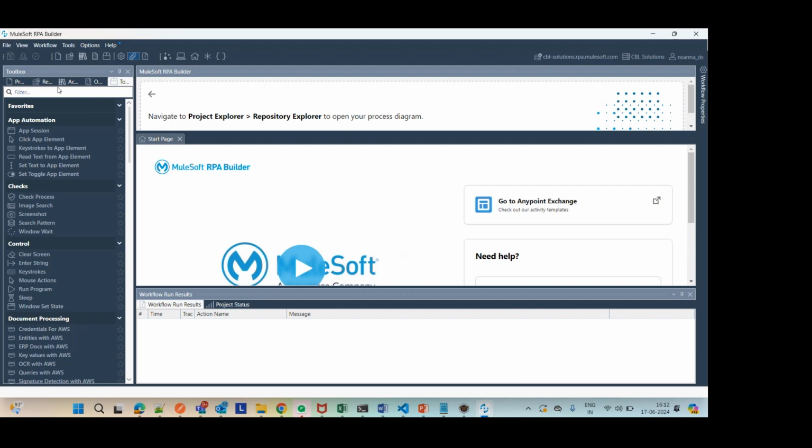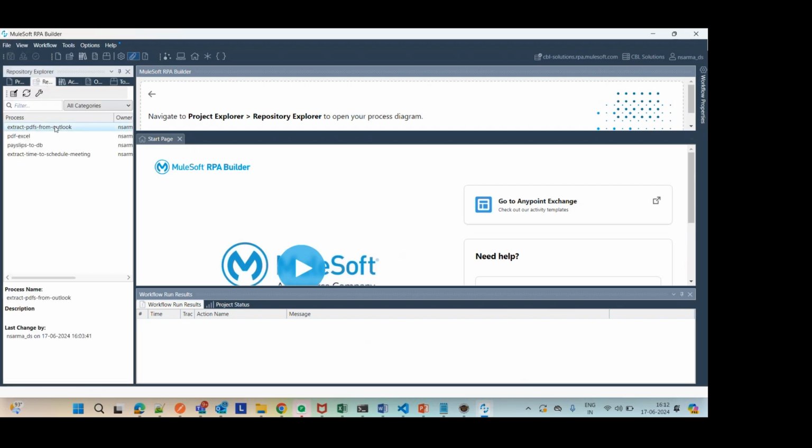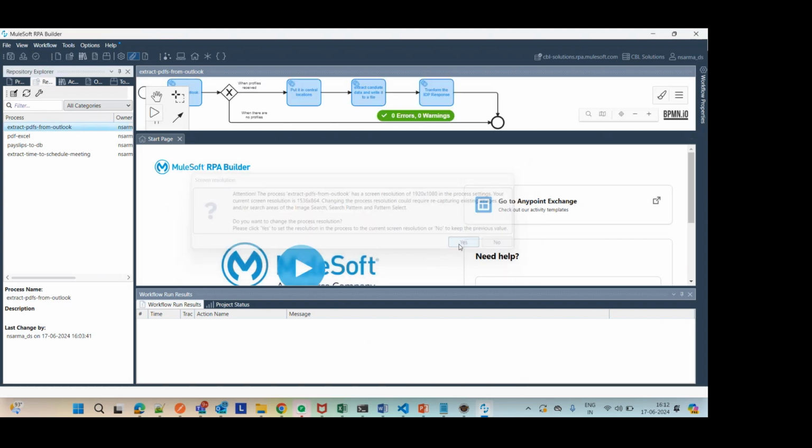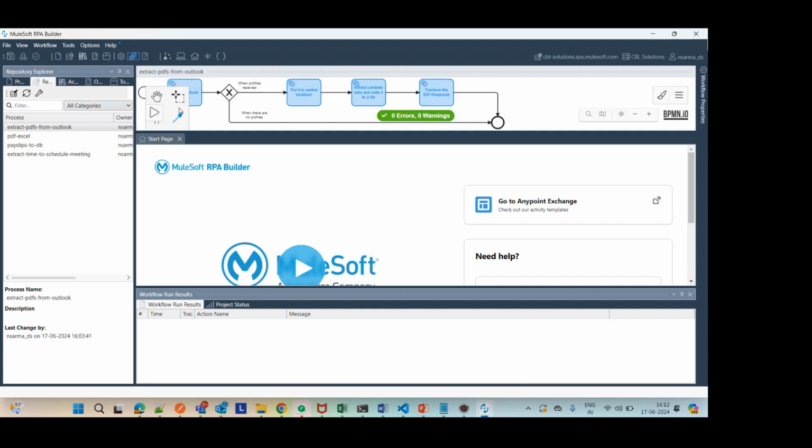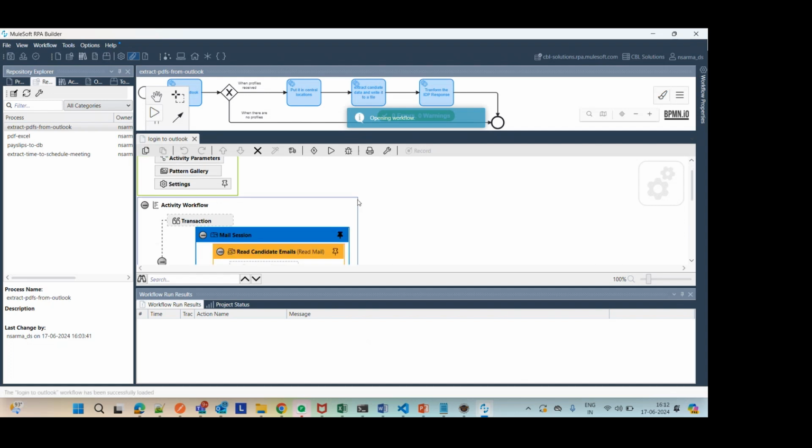Yep, RPA builder is here. So this is my process. Let me expand this. Okay, so this is the first step.